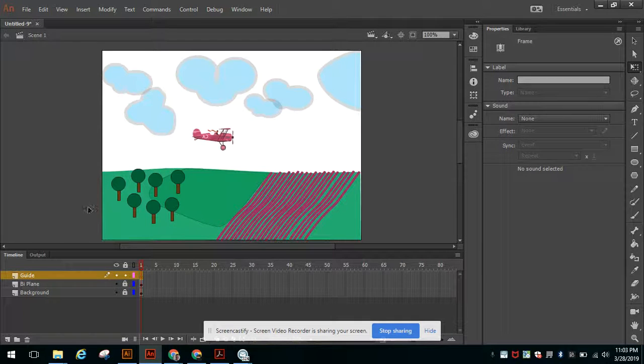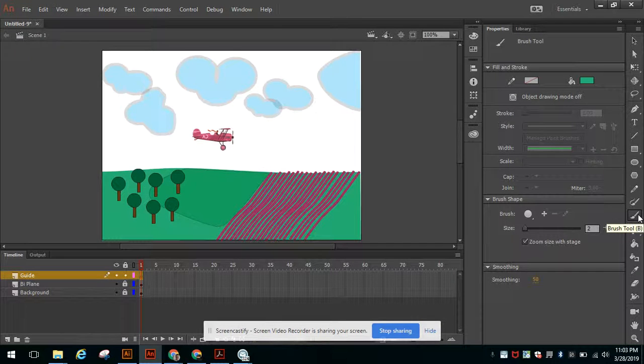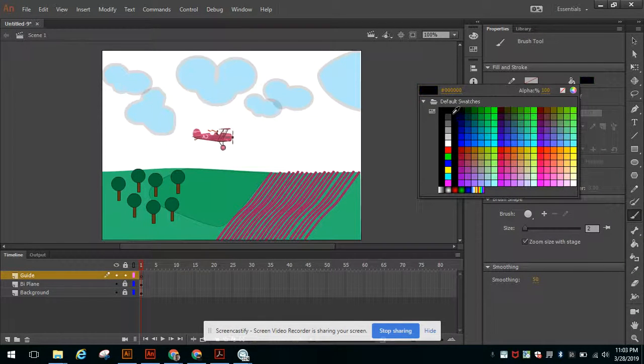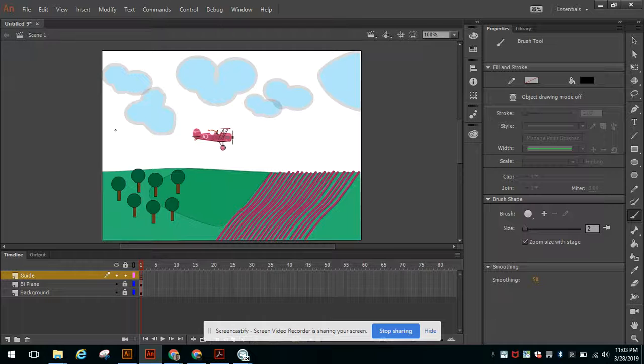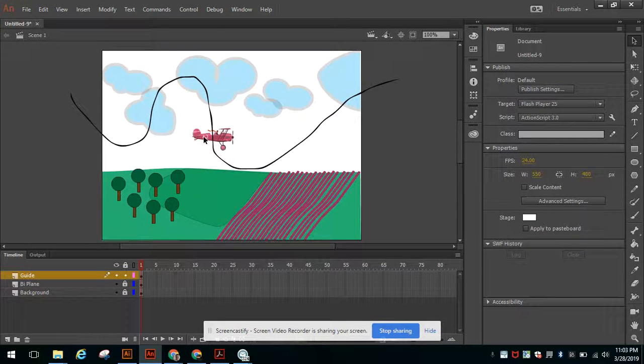In my guide, I'm going to draw the path that I want my plane to follow. So if I select the brush tool, and I'm going to change it to a black, doesn't really matter. We're going to turn the color of this off later. But so I'm going to have my plane come in. It's going to do a couple of rolls and fly out of frame.